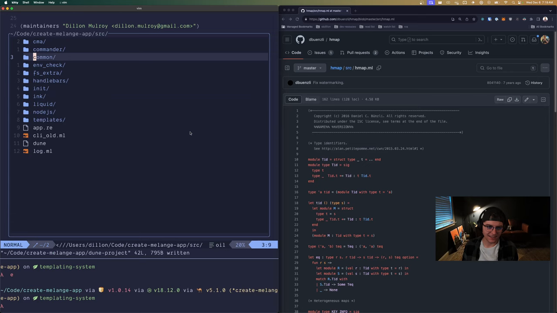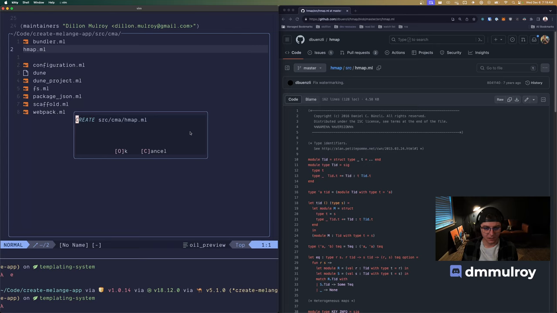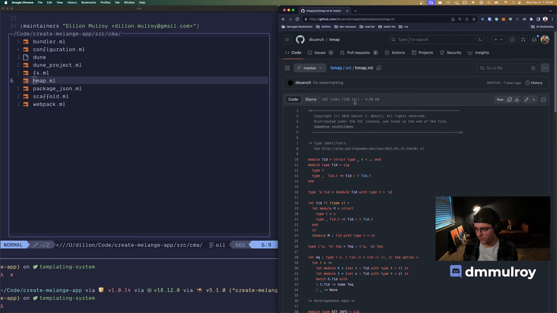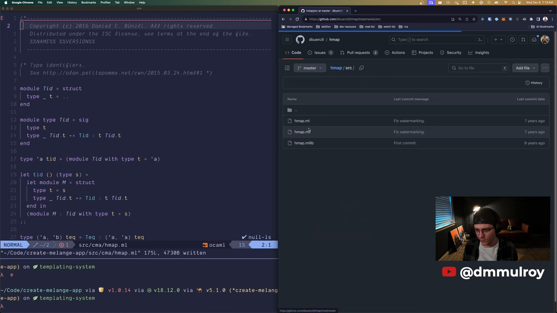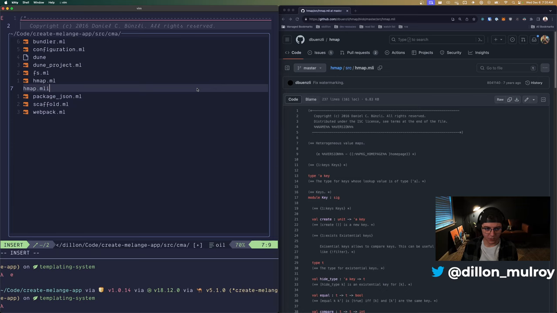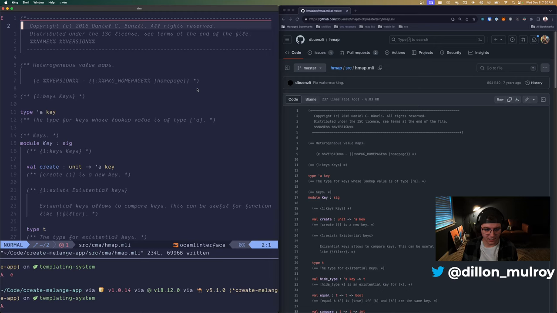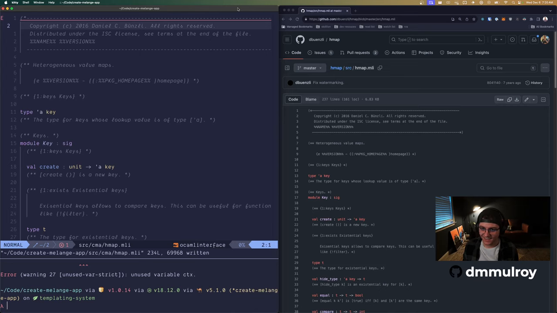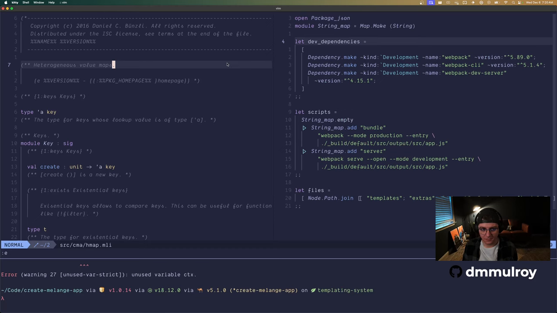Let's go into, we'll just put it in here, hmap.ml. Okay, and then let's just yoink that, go in there, paste it, and then we're gonna go to our MLI. I don't know what an mllib does, but we'll yoink the MLI, hmap.mli, write that, drop in there, paste that in. Are we built? Okay, that works. Let's see if we can get this working now. Whoops, we went watch mode.